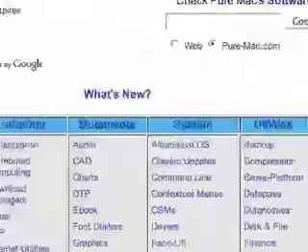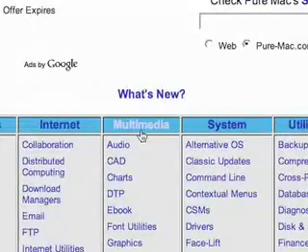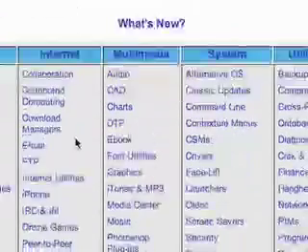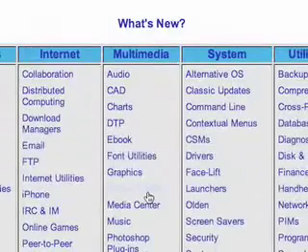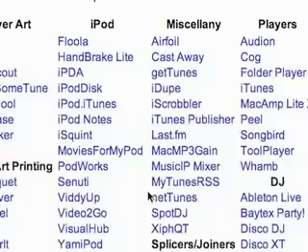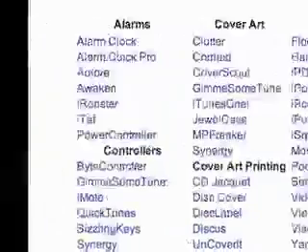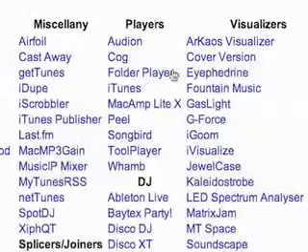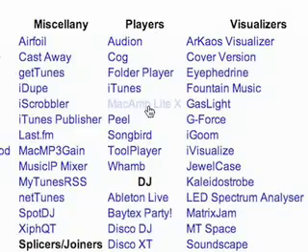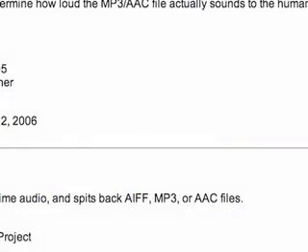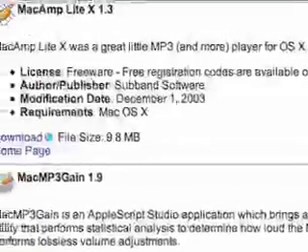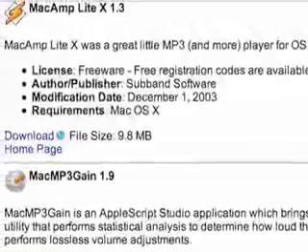You're going to have all these tables right here. You can see them all. You're going to need to find multimedia and scroll down. Find iTunes and MP3 and click it. You're going to have a bunch of mini tables, subtables. Find players, and find MacAmp Lite X. Select it.